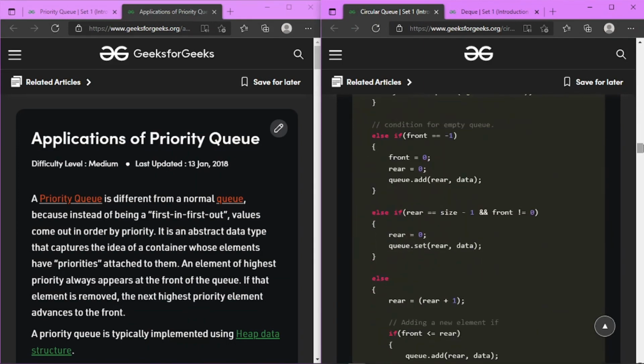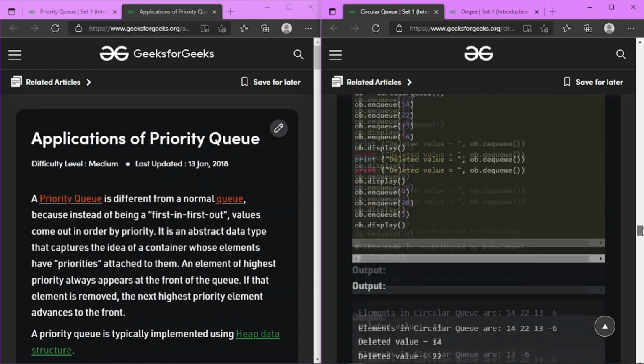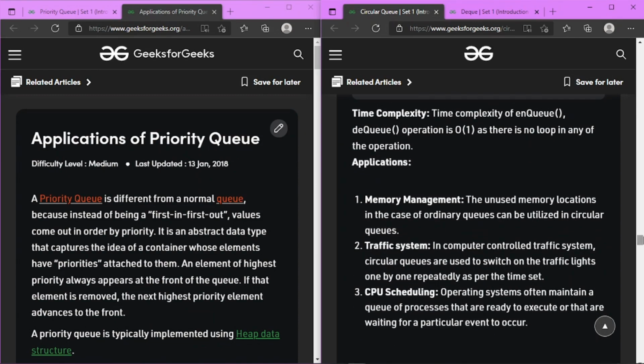And the implementations you can see in the article if you want in different languages. So the time complexity of enqueue and dequeue operations is order of 1, as there is no loop in any of the operations, and its applications are in memory management, traffic systems, and CPU scheduling.